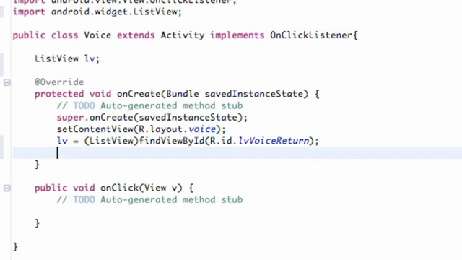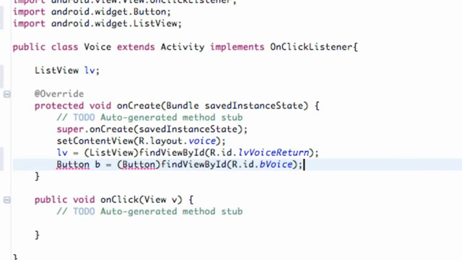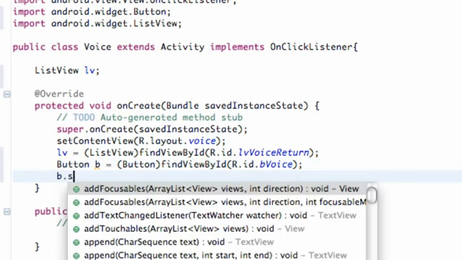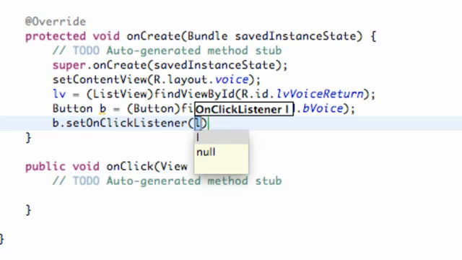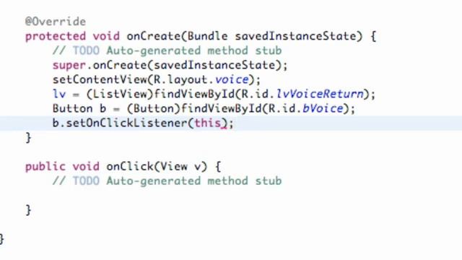and we're going to set up our button as well. So button B, set that equal to our button within our view there. So button voice, set that up, add our imports, set our onClick listener, and we're just going to say this as well.